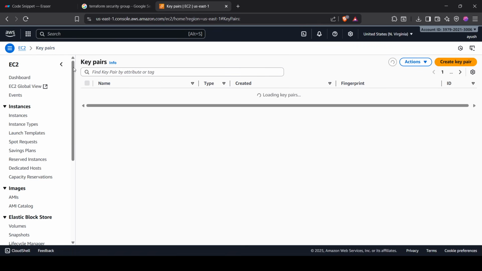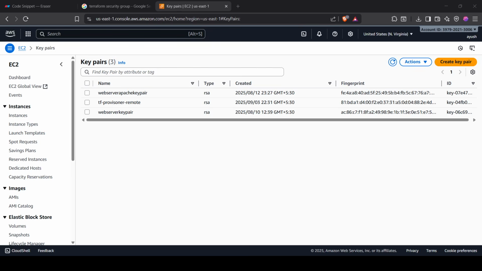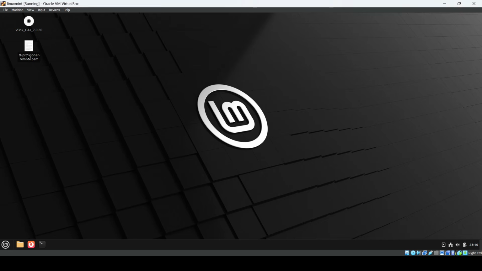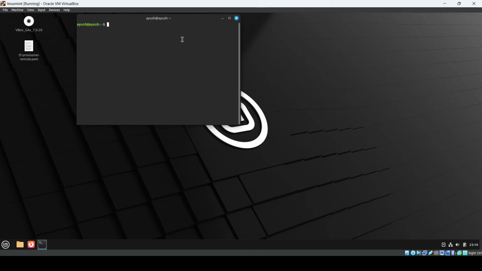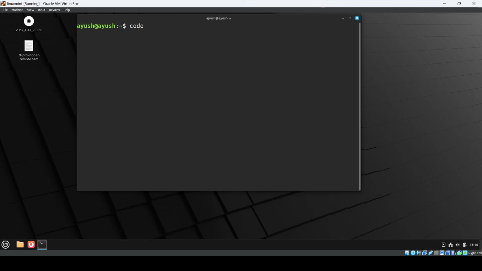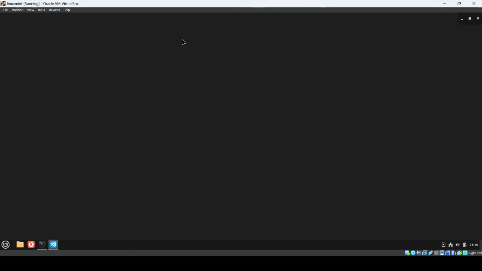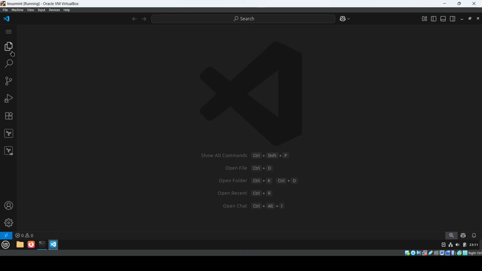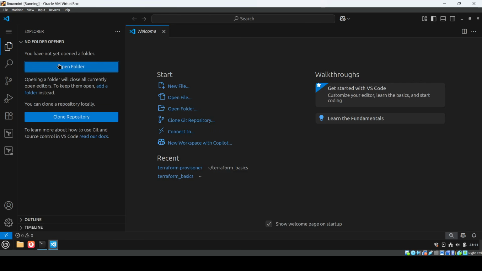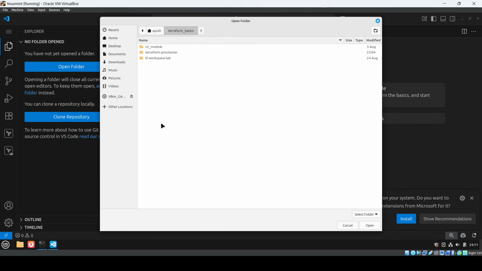Just go back and I will open up my VM. Just wait. Okay, the VM is finally up, and here you can see the .pem file I've already copied. Press Ctrl Alt T and run code. We can open a folder, and in Terraform Basics we have provisioner. Here we can create a new folder called Terraform Remote, create it, and open it.